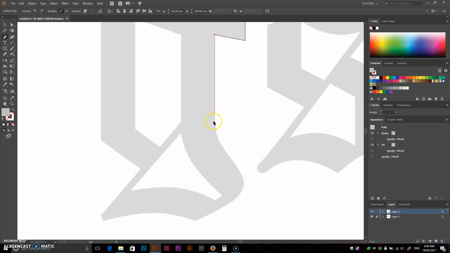Now we've got pretty much a predominantly straight edge until it starts curving around about here. So I'll get this point to roughly where it starts curving. I'm holding down Shift as well to keep that line straight.